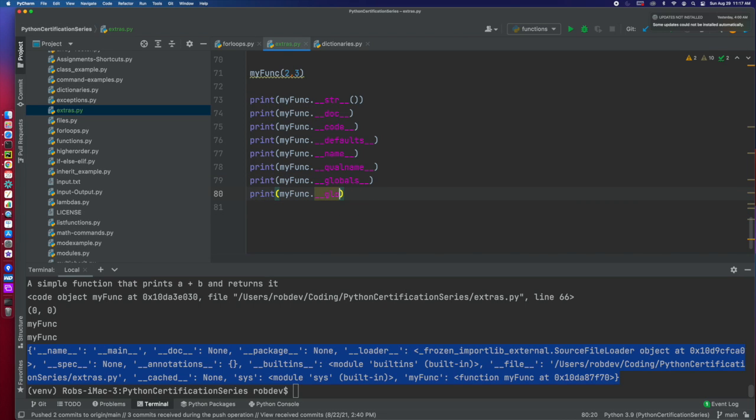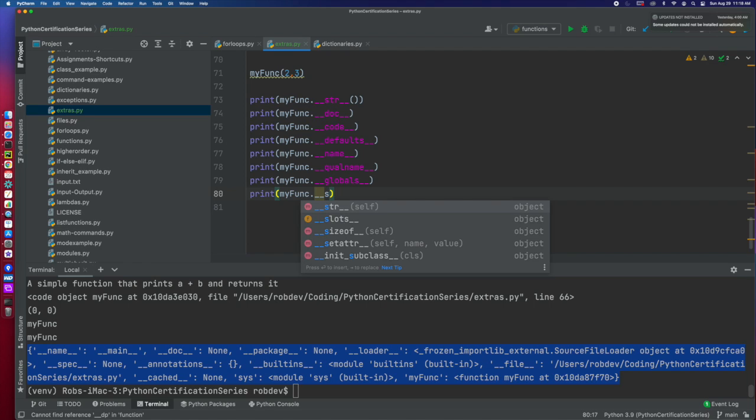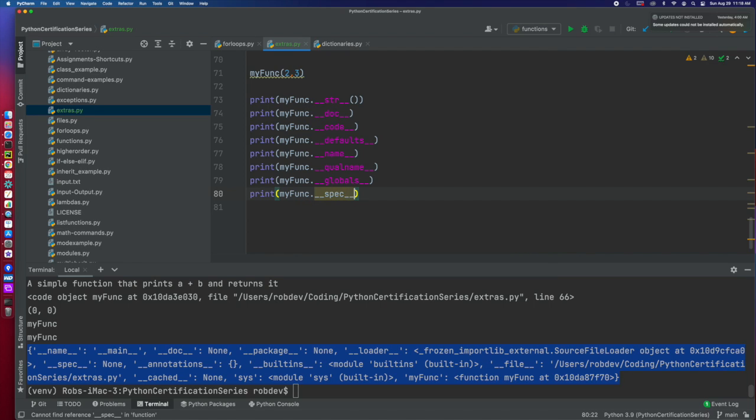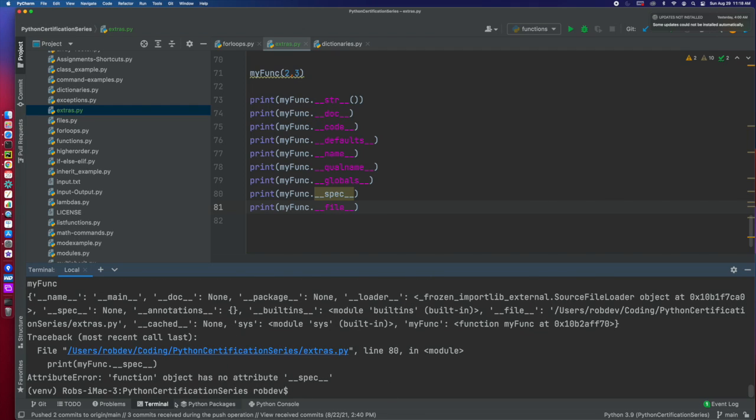Let's go look at spec. And let's look at, and then let's do file. So if we look at those two, it doesn't have a spec attribute. Even though it is there, it's because it's none. Oh, there it is, because it is none, but I could write to it. File, and it's going to show what file it's in.